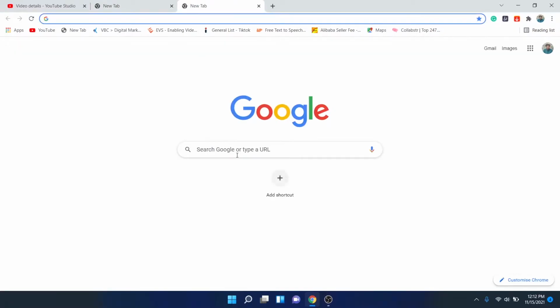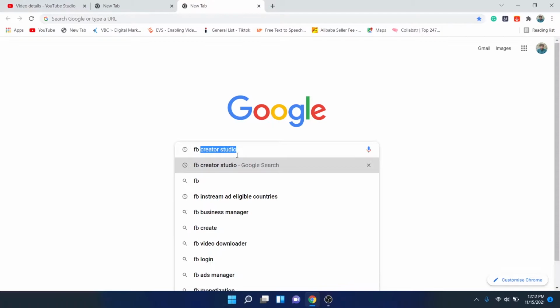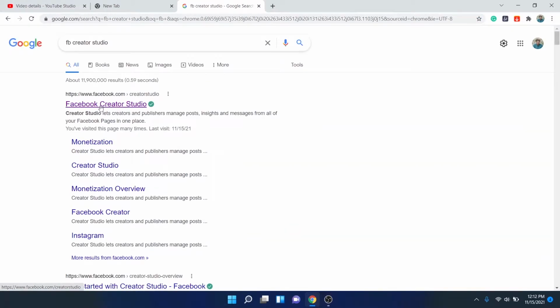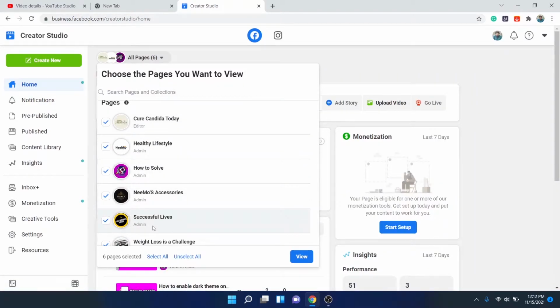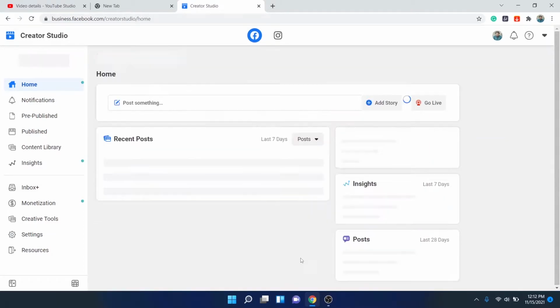First, you need to search in Google FB Creator Studio and then open the Creator Studio. Here you need to select the page on which you want to add the video. First, I need to click on unselect all, and then I simply need to click on the page on which I want to upload a video.